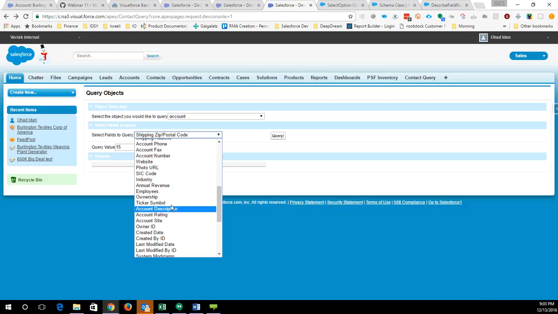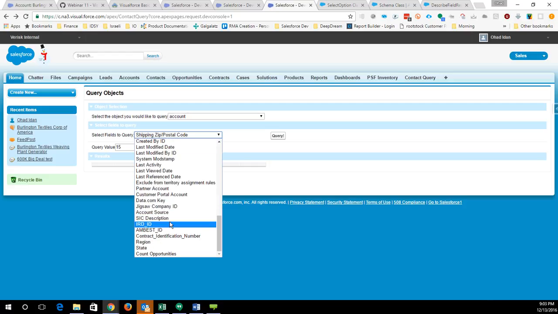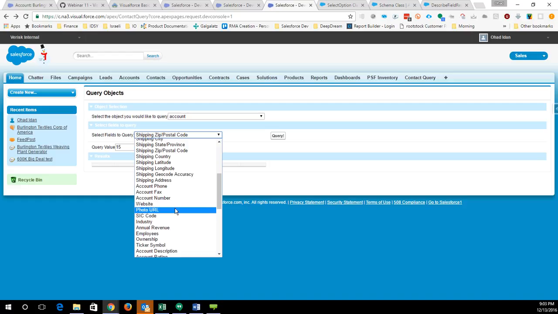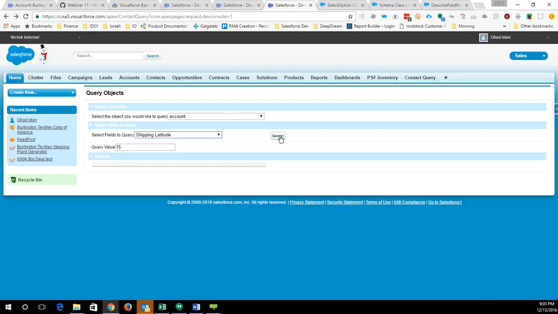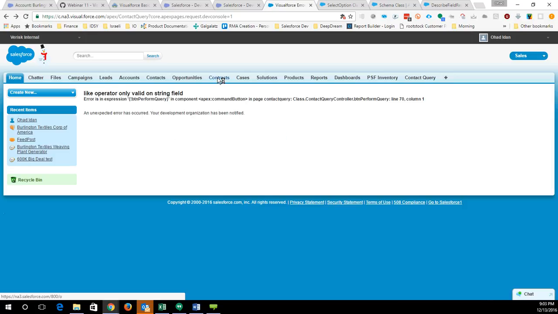Yeah, zip code is actually text because you can have dashes and whatnot in it. Who knows what field on the account actually has a number? I'll double check it. I think street address, shipping address, billing address should be. No, those will be all text. Street. Oh, so you want a number data type? Yeah. So this is interesting because now it says the like operator is only valid on string fields.